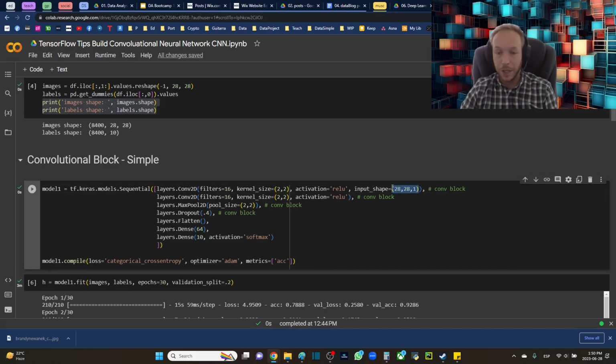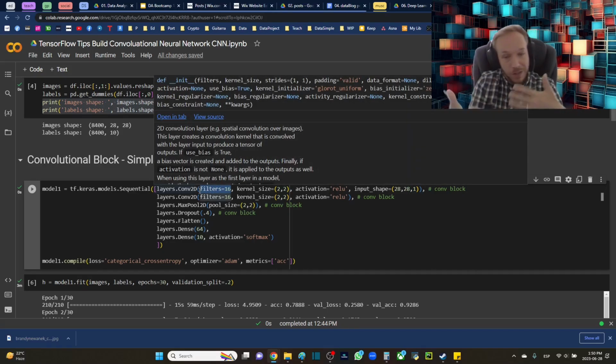So this is creating another set. This is just signifying that we have a Z dimension of 1. There's not 3 channels of color, there's 1 channel of color. And then this filter creates 16 images on top of each other as it goes through the network.